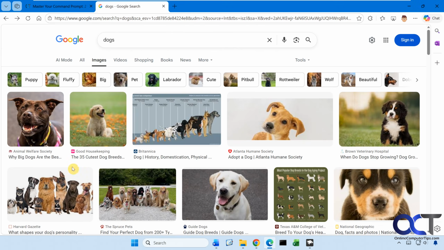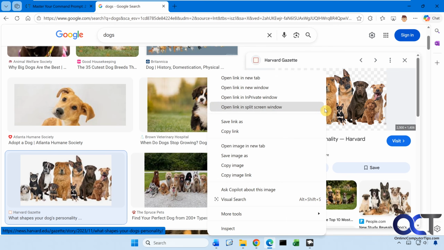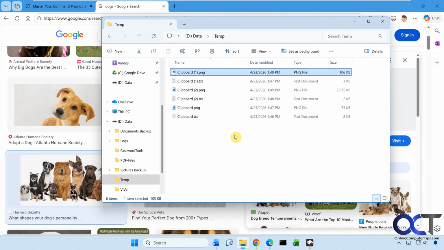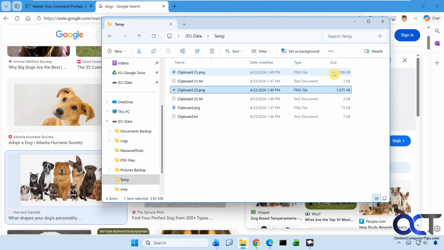But if we were to make it full size here, so you can see the size here is 2500 by 1406. Now you can see we have a much bigger picture, and it also kept the transparency in the background. That's why it's black here. So if you're going to be doing this, you might want to sort your files by date here to kind of keep them in order. And of course, you could rename the files after that as well.